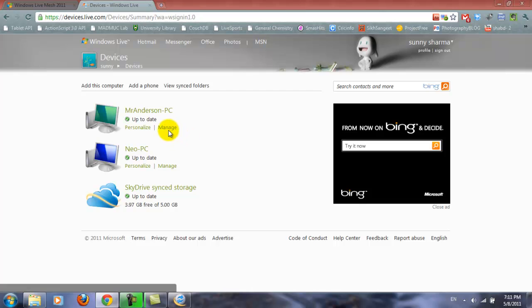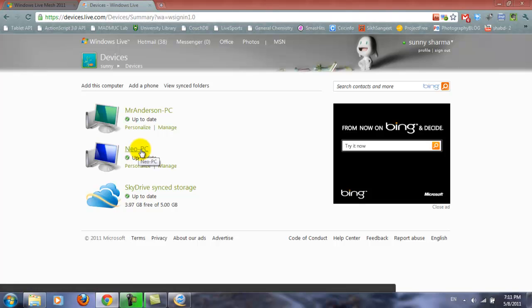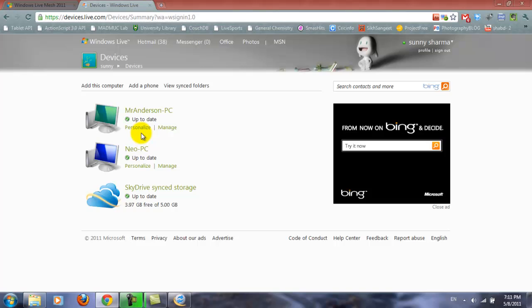Okay, here I have two devices in sync. Neo PC is my computer at work, and my Mr. Anderson PC is my computer at home. That's the laptop I'm using right now. I like to keep my folders in sync between these two machines, so I don't have to carry them using a pen drive or send them through email. So I set up Windows Live Essentials on both machines, and I just sync the folders, and it automatically syncs the folder when I put it into Windows Live. Okay, so let's get back here.